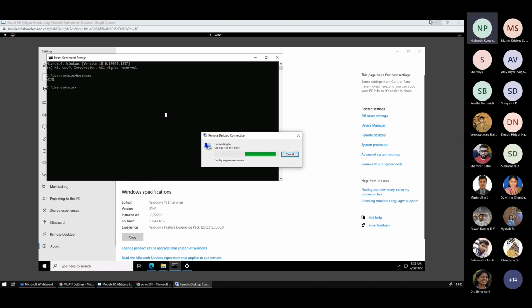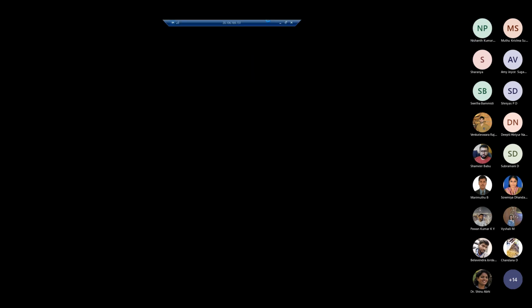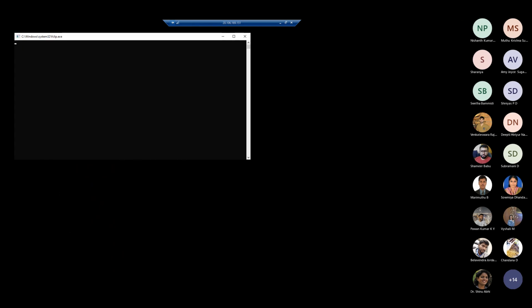I'm just doing an RDP into one more machine. The problem is every time I do an RDP, because we don't have a full Active Directory setup, the end-to-end user setup is not there. I'm just waiting for the system to load.